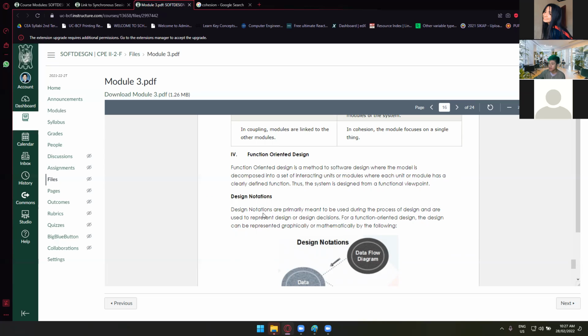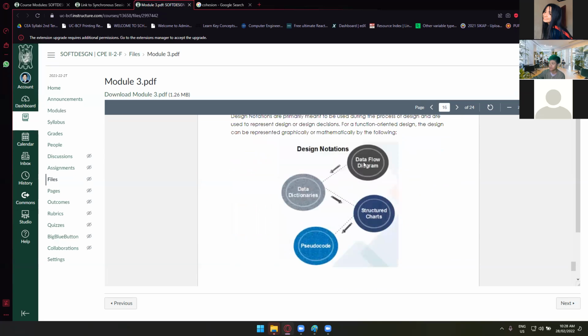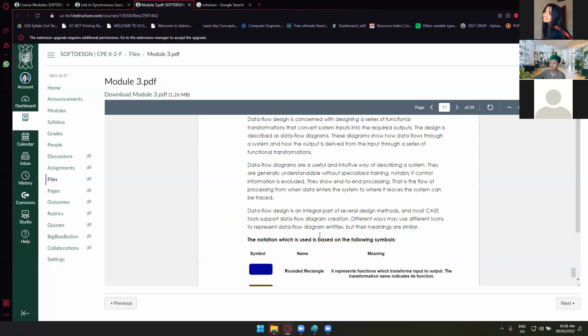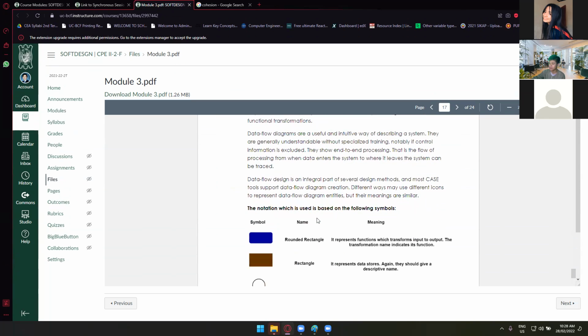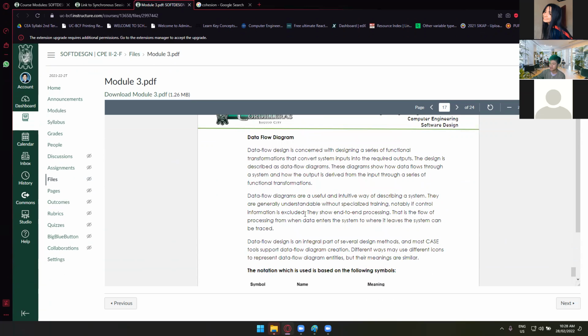Okay, so we have some design notations right here, primarily meant to be used during the process of design and used to represent design decisions. For a function-oriented design, the design can be represented graphically or mathematically by the following. So we have the DFD or the data flow diagram, and then the data dictionaries, and then structured charts, and then the pseudo code. So let's start with the data flow diagram. I guess you guys already know what a data flow diagram is because we have already discussed this one.